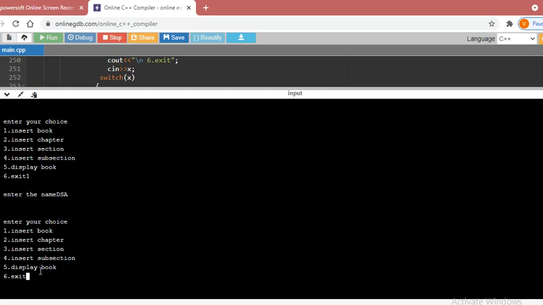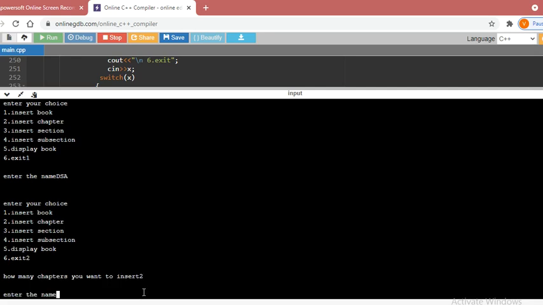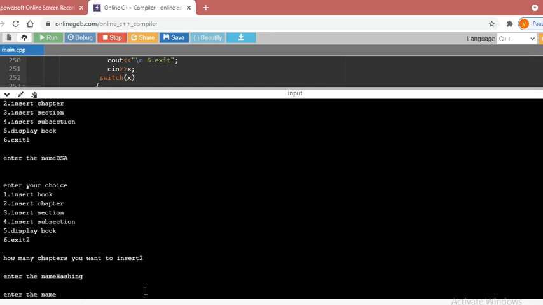So I will say my choice is 2. I want to enter the chapters. How many chapters do you want to insert? For example, I want to insert 2 chapters. So enter the name of each chapter. The first name is hashing, and the second name of the chapter is trees.